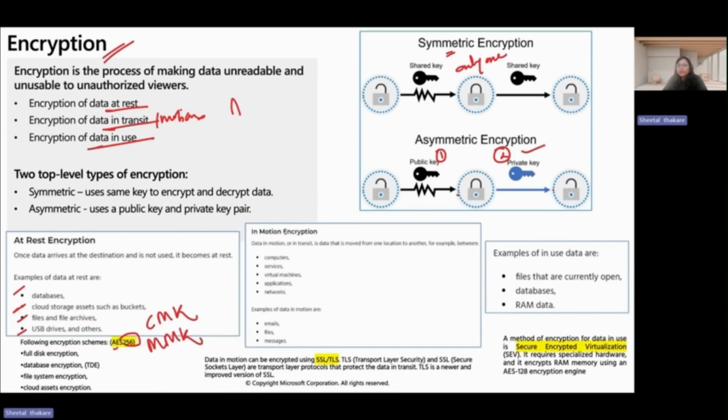What about data in motion encryption? When the data or message is in motion between computers or services, virtual machines, applications, in that case, you use TLS 1.2, 1.3.